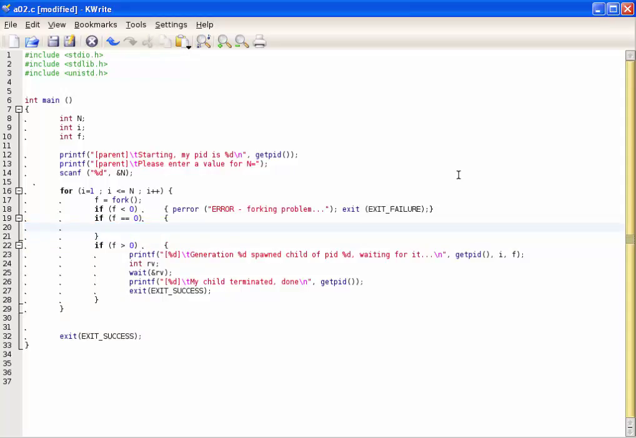Back to the code, back to our program. What do we need to do inside of a child process? Well, always a little bit of printf, because that's going to be our first tool to understand what's going on. So display %d, \t, I am generation %d, spawned from %d, ready to fork. So that's all we say in the child.